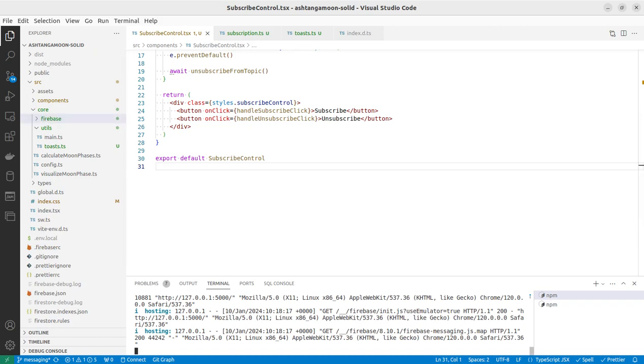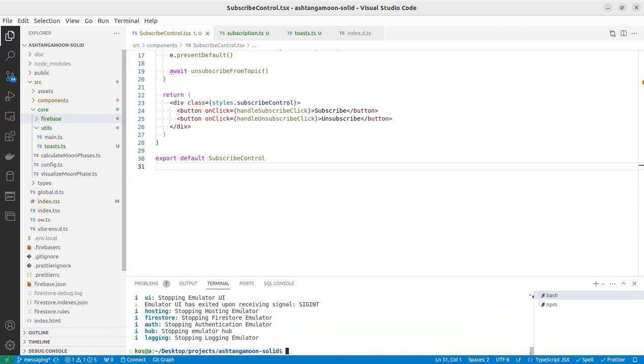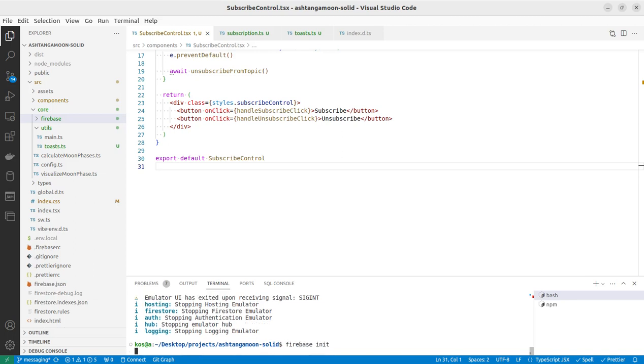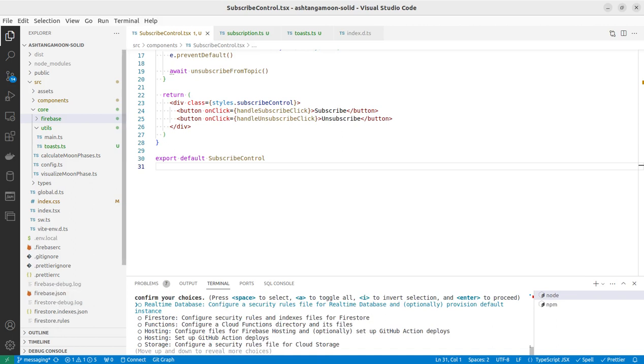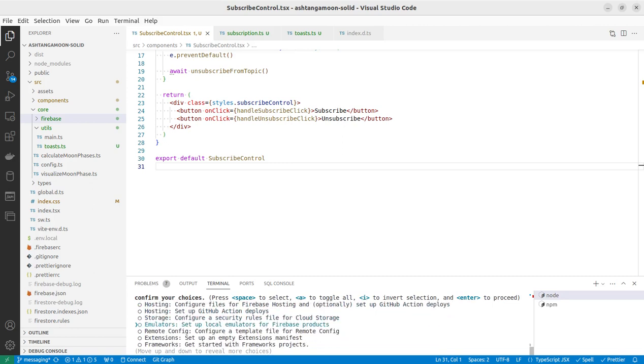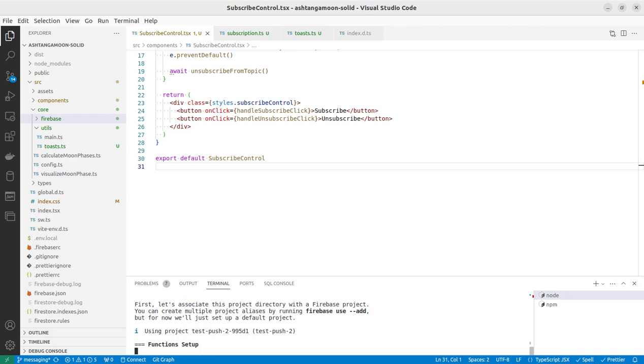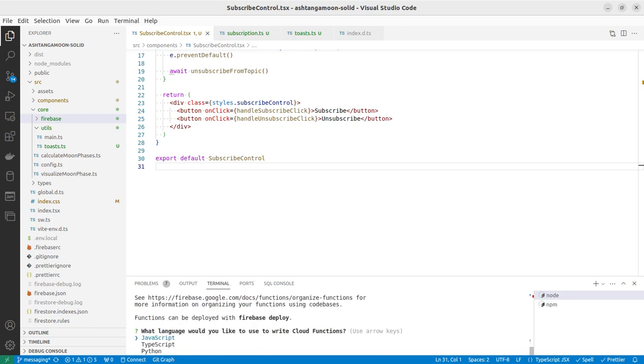Okay, let me close this. I need to stop the emulation. Use the firebase init command first. Choose functions. Configure a cloud functions directory and its files. And also emulators. I need to enable the Firebase Cloud Functions emulator too. I press enter. Let's wait for a while.